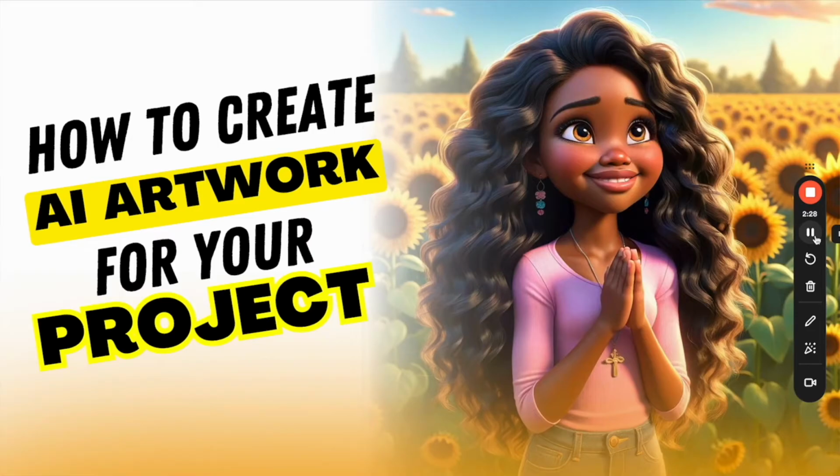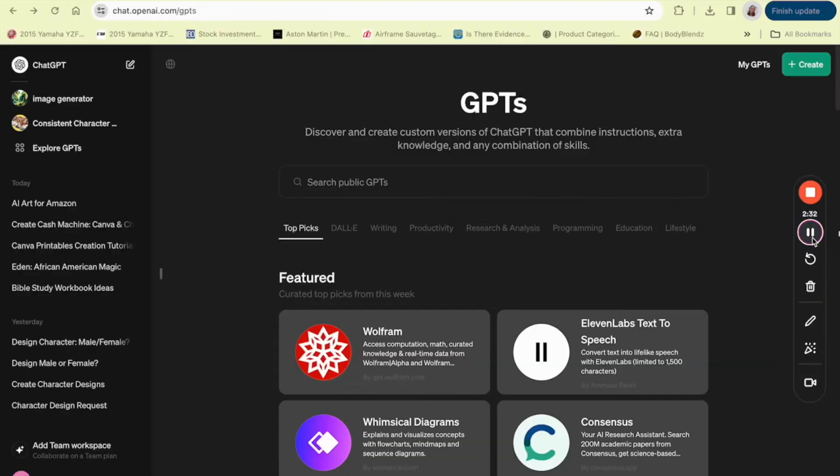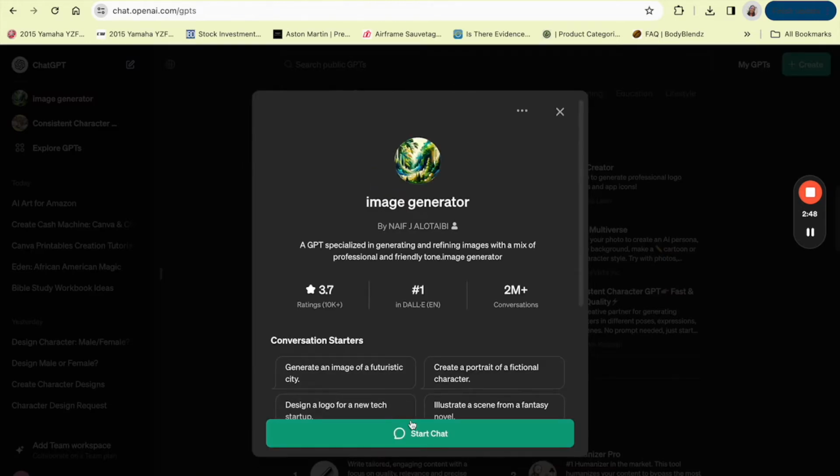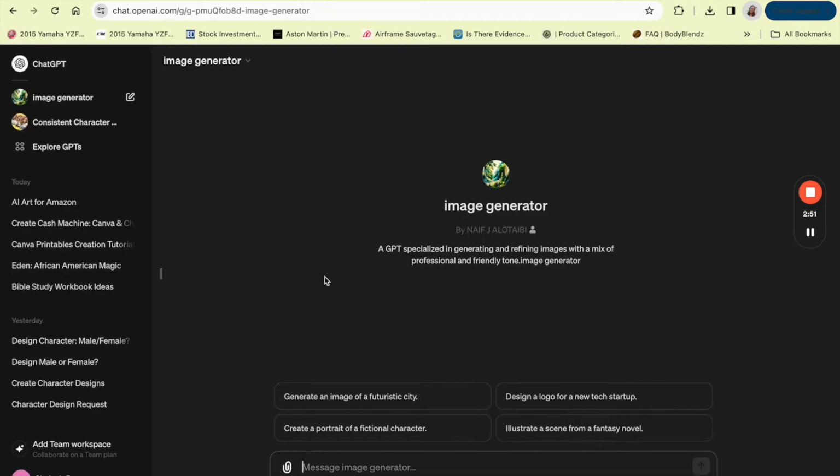Now let's get started with the creation process. First, we're going to open up our AI tool. So we're in ChatGPT in the dashboard, and the first thing we're going to do is find our image generator that we're going to use. So I'm going to use Dall-E. So we're going to go under Dall-E, and you're going to choose the image generator option. And then you're going to start the chat.